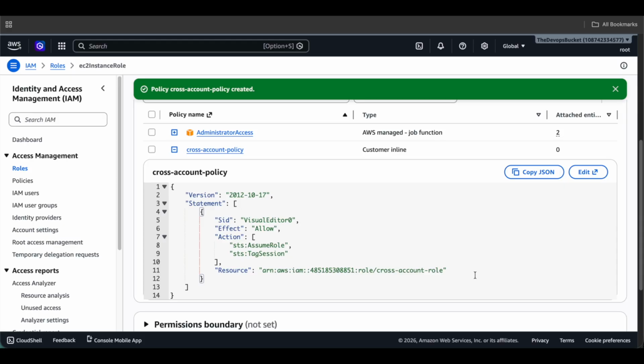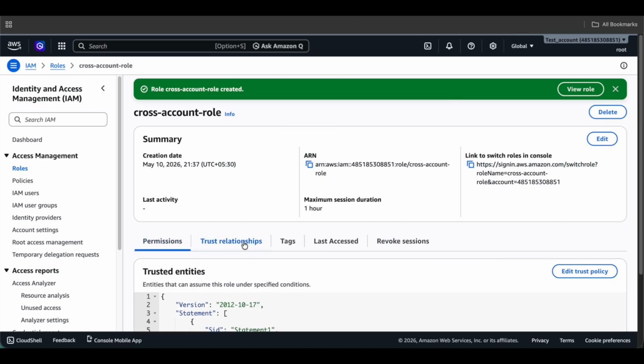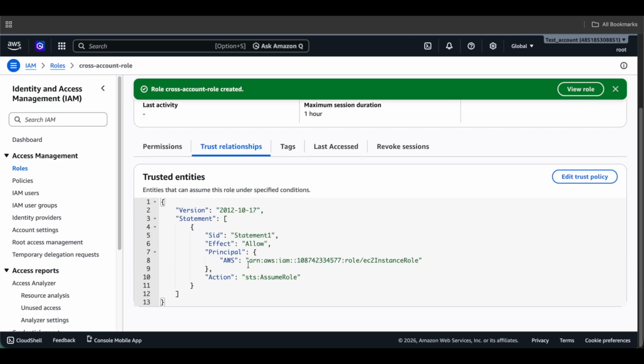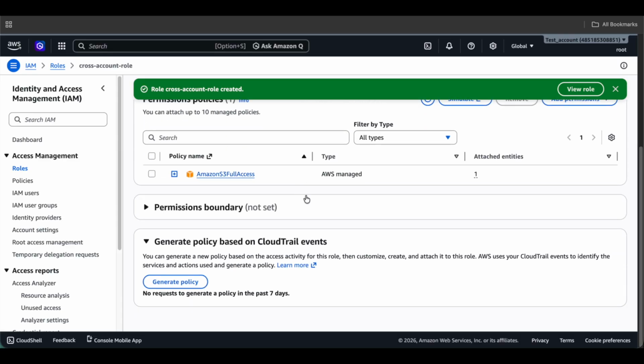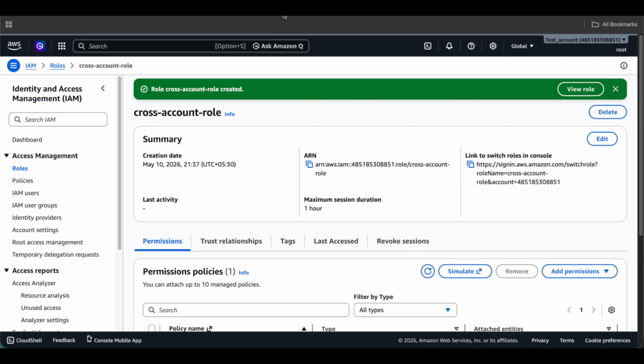Now what we did: we have created a source role and a destination role. In the source role, we have added a policy so that you are able to access the other account's IAM role by using STS assume role. You can assume that role. And in the destination role, I have attached a trust policy that trusts this account's role whenever it comes to you for the assume role operation. And for the permissions, give S3 full access. So this is what we did till now.